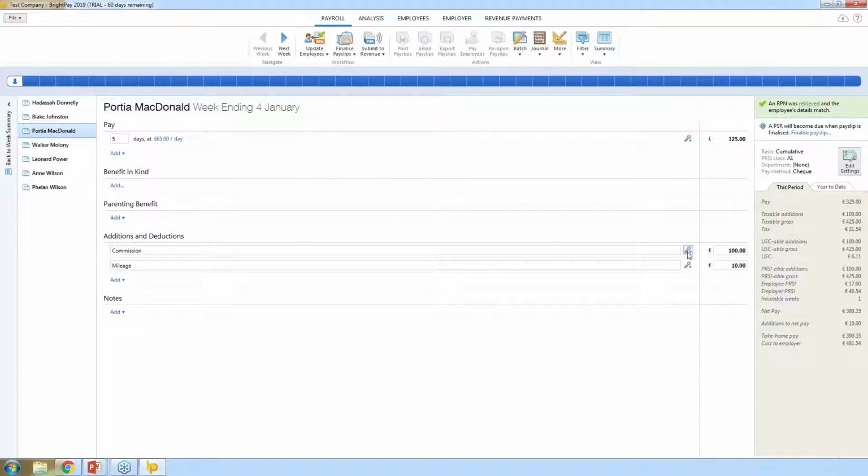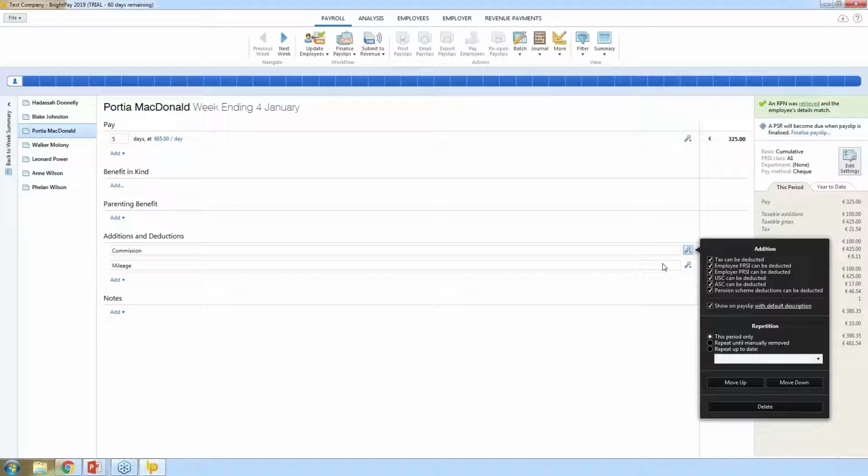Again, where there's a spanner symbol, that just means there's additional functionality for the pay item. So, for example, you can instruct whether the addition is to be pensionable or not by ticking or unticking the button provided here for pension scheme deductions. And you can also set the repetition of an addition. So you can state whether it's just to be for this pay period only, to repeat until manually removed, or to repeat up to a certain date.